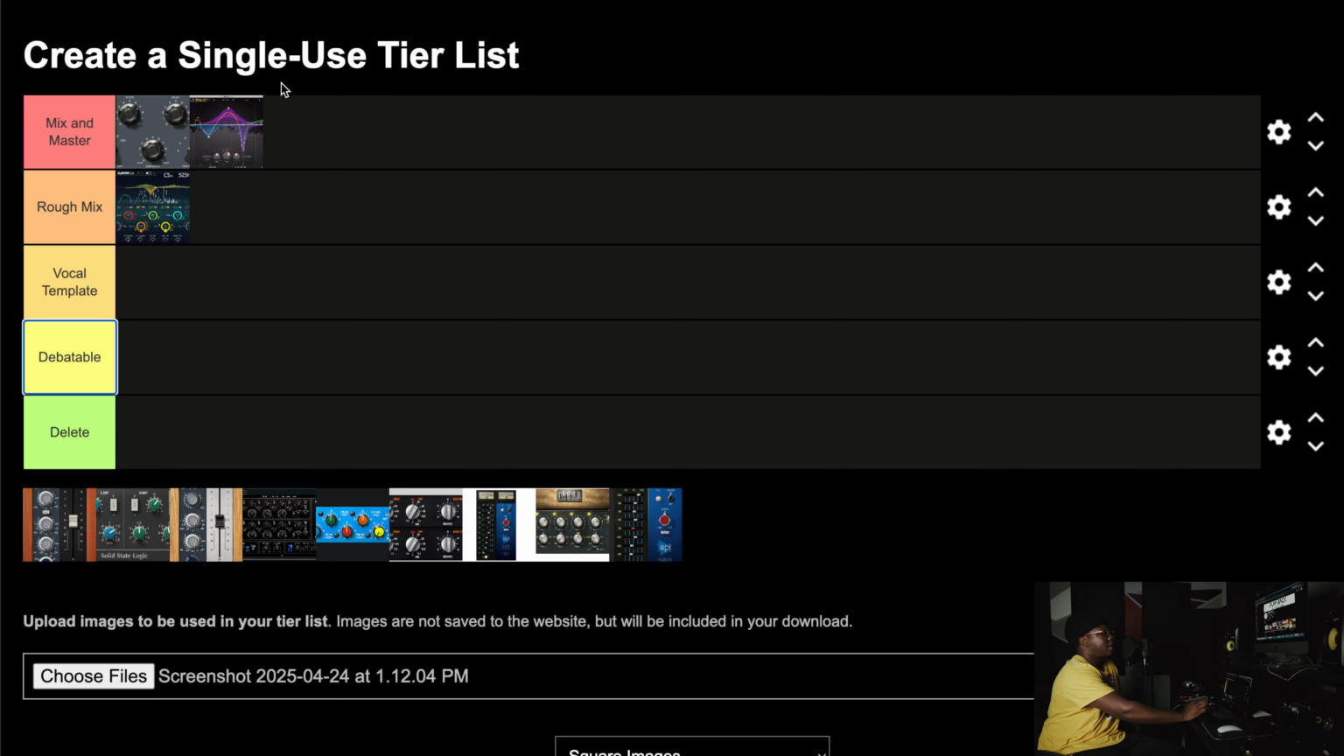FabFilter constantly ends up in the mix and master tier because of the many EQ shapes that you can get with it. It's important for you guys to understand EQ shapes. What is a low shelf? What is a bell? What is a high shelf? What is a tilt filter? When to use that stuff, when to use dynamic EQ, so that's important.